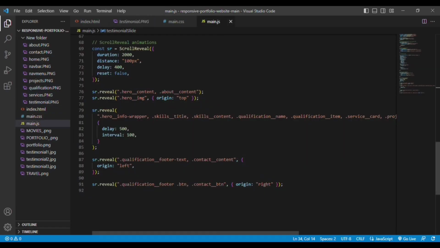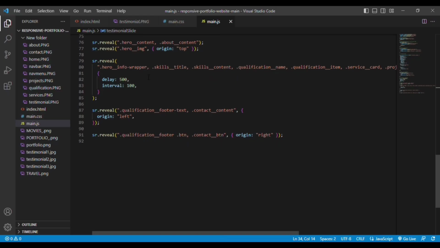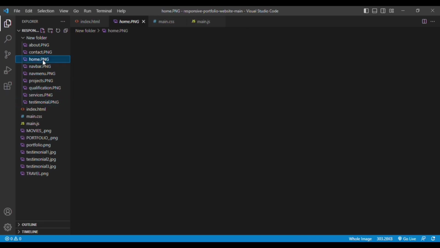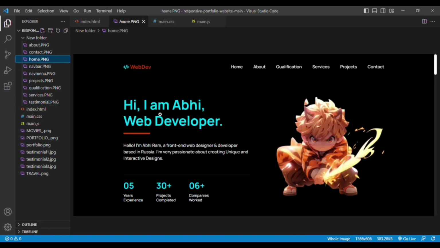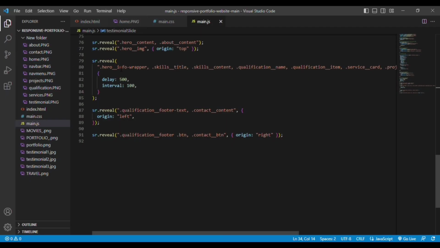And here we are creating a duration of 2000 milliseconds. The distance is 100 pixels, delay is 400, reset is false. You can see by using this, simply by adding reveal, what will happen is that first the hero content and about content will be displayed. Let me go to the hero home section. This hero content will come from the bottom and showcase at the top. That animation is done by using this here. You can see sr.reveal hero content and about image.